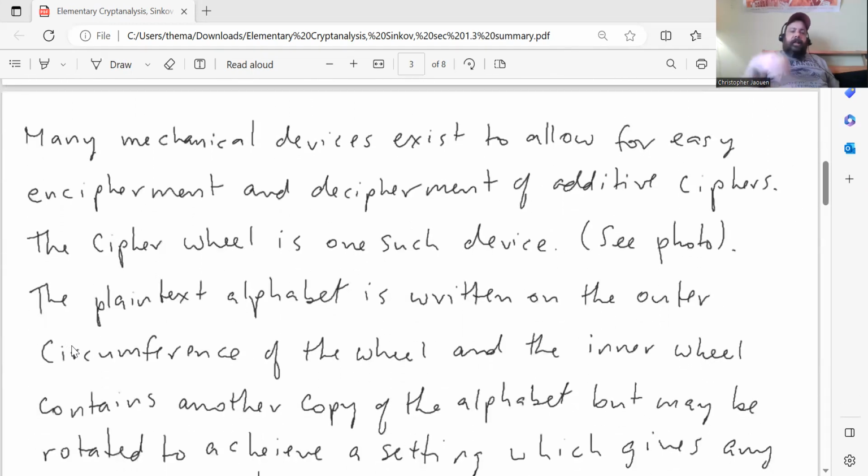Like I said, this is kind of a short chapter, but there are some things I wanted to show you. There are many mechanical devices that exist to allow for easy encipherment and decipherment of additive ciphers, as well as monoalphabetic ciphers in general, which we'll get to in a later section. For example, the cipher wheel. I have a photo of an example of a cipher wheel, which I'll show you in a second.